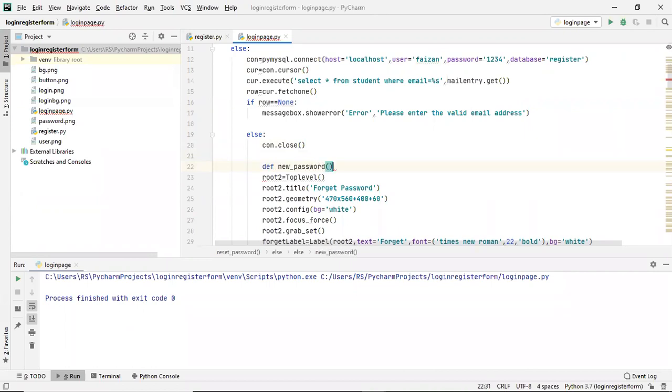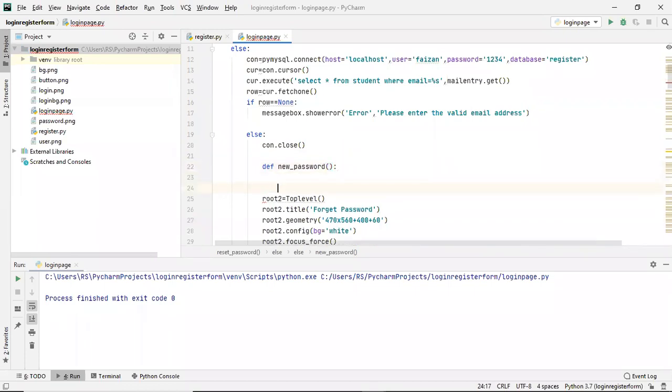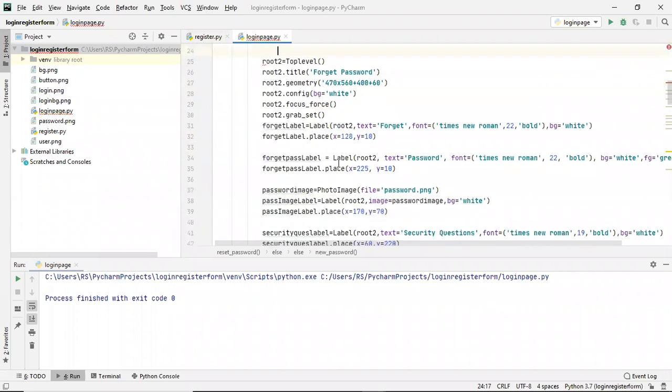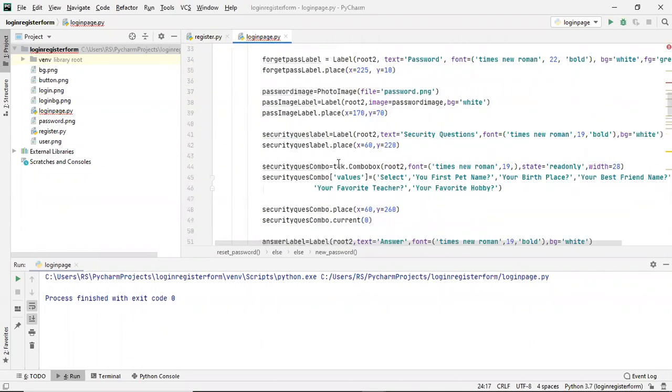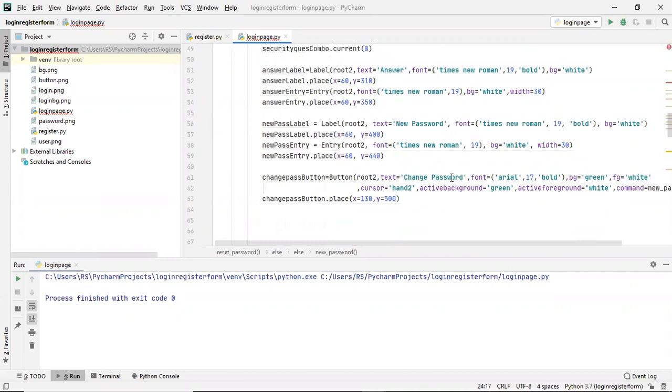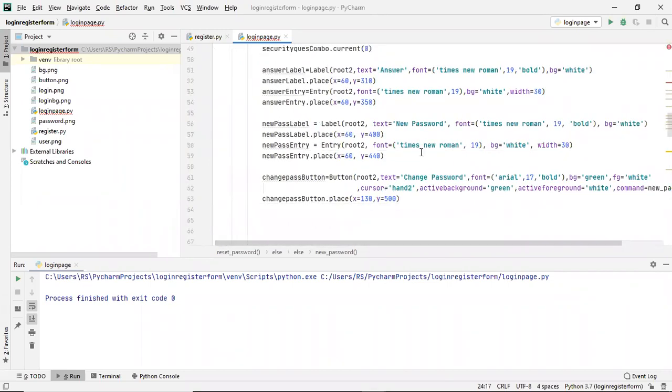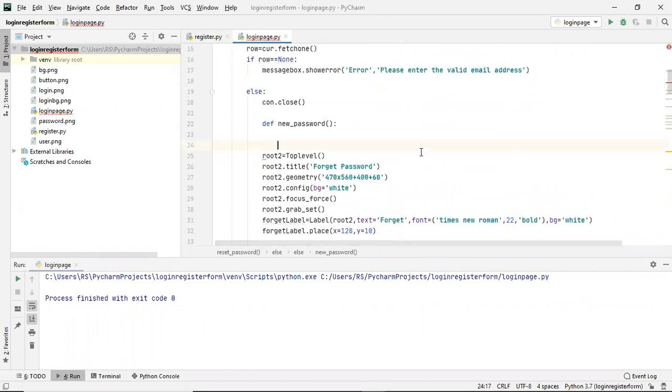Okay, this is the function name, and inside this function you will be doing the coding part. Please make sure that you write the function definition at the right position, and indent everything properly, otherwise you will get an indentation error. Just before this root 2, with the same indentation level, I am writing this new password function.